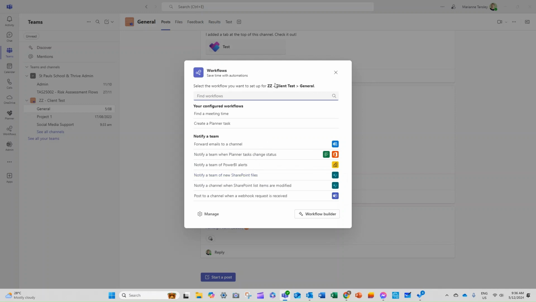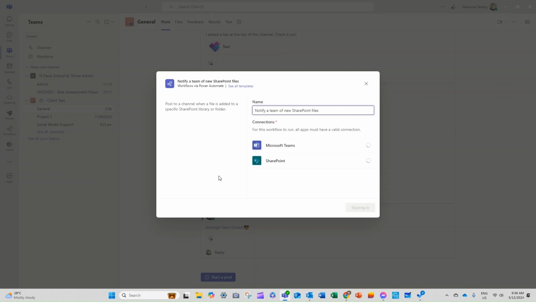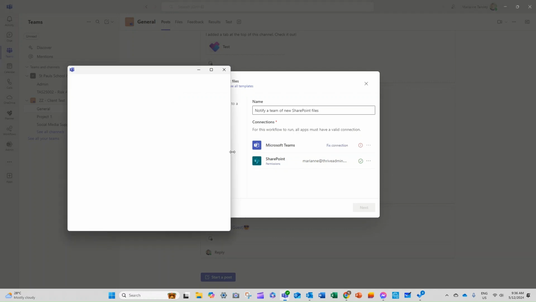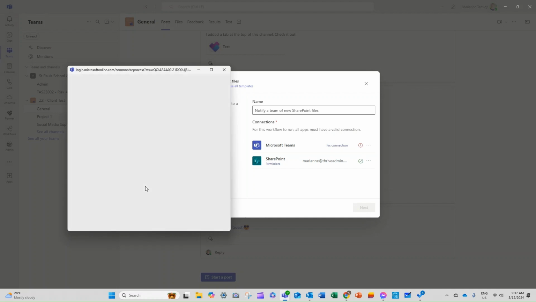You can see that we're setting it up for this specific team and channel. So I'm going to click on this one. And what it's going to do now is it's going to tell me which parts of my Microsoft subscription it needs access to in order for this to work. So you can see it's going to need Teams and SharePoint. So it's going to check that I have a connection here. So we're just going to fix that one. It's going to ask me to basically sign in and revalidate my connection with them. So I will sign in as me.